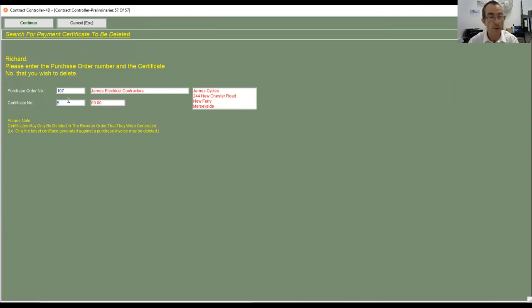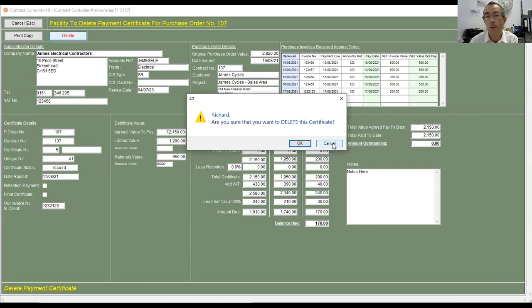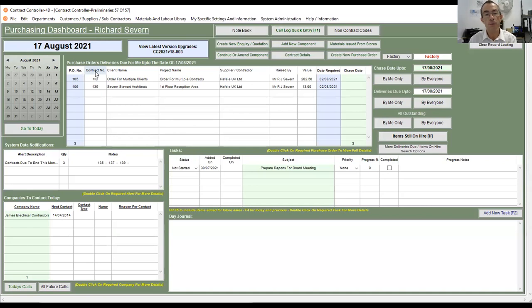So if I put in purchase payment certificate number 5, click continue, it then gives me a view screen, and then I can click delete if I wish to delete that. It will ask, are you sure you wish to delete it? I won't do that at this point. But that's the way to remove your payment certificates should you need to.